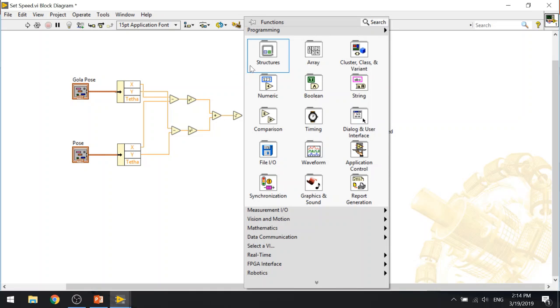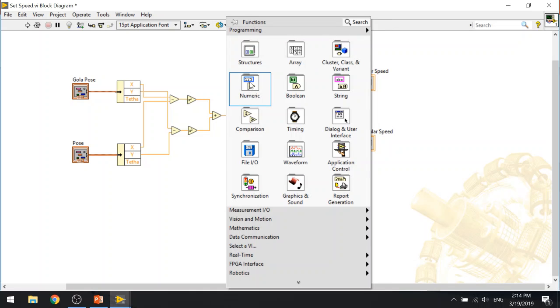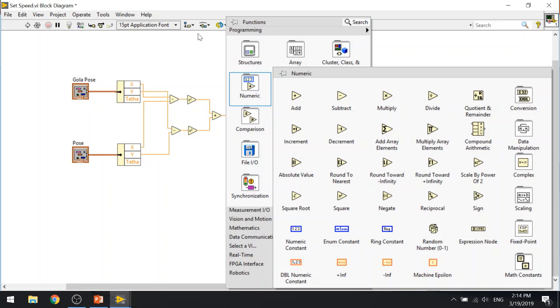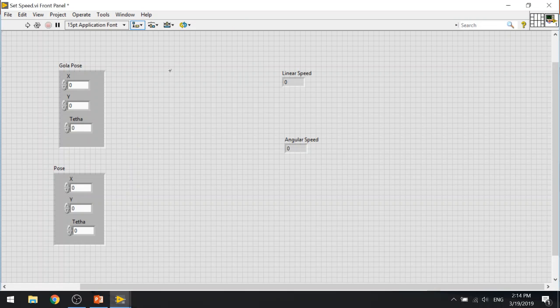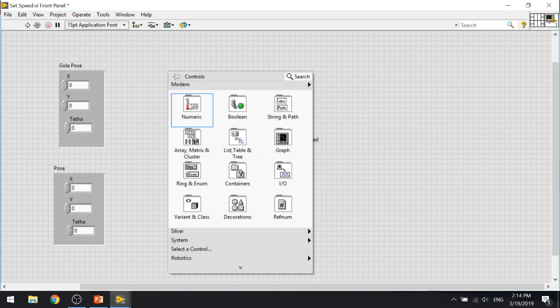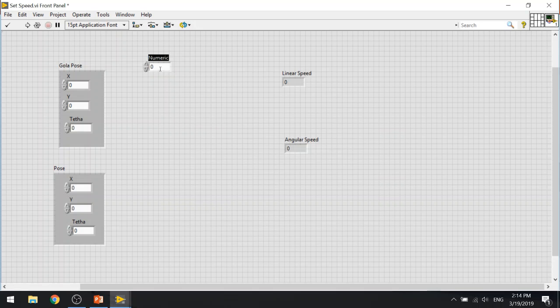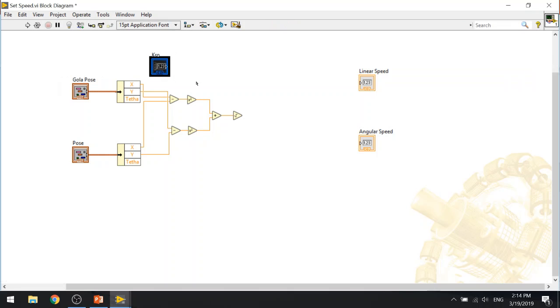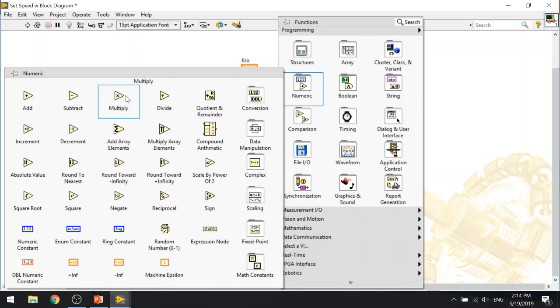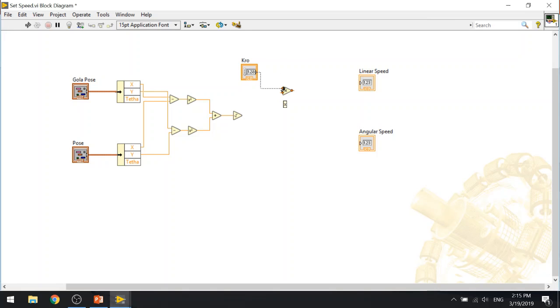Now multiplying that with the numeric control, so go to the front panel, numeric control, k rho. Multiplying k rho with rho will give us the linear speed of our robot.